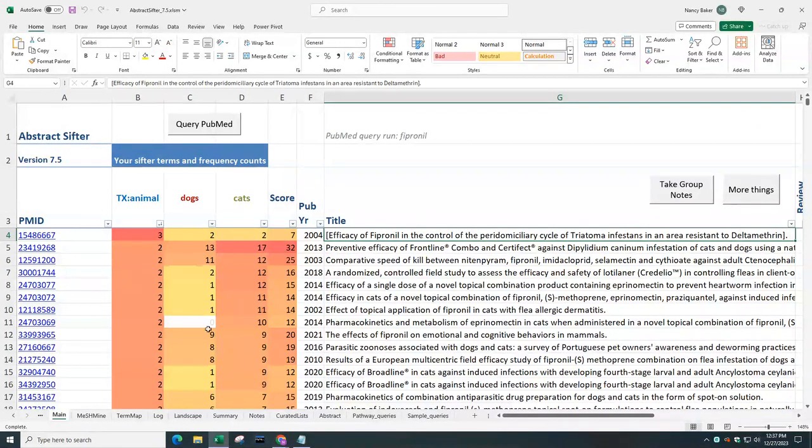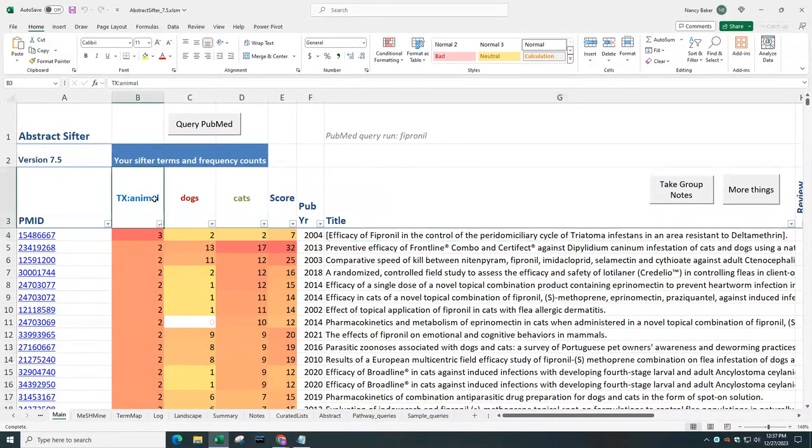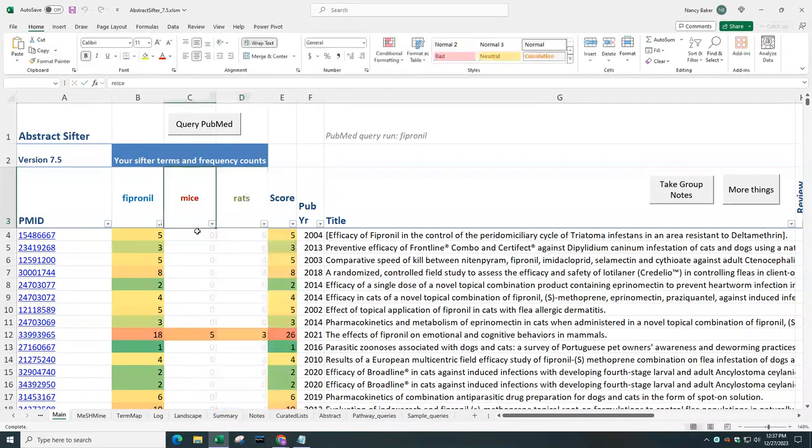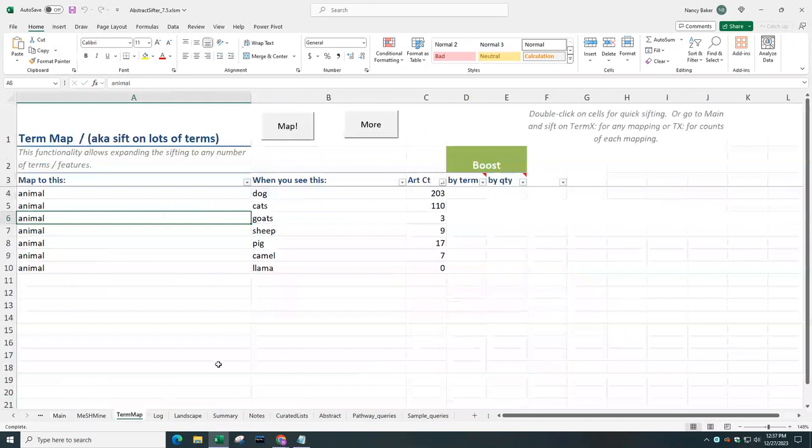All right, let me show you a little bit less of a toy example. Let's say today we're interested in looking at rodent studies on fipronil, rodent toxicity studies on fipronil. Well, I could put in here mice, and I could put here rats, but then maybe I want dose. I don't have any room for dose, and then I want mgs per kg, and I can't sift on those. So again, the solution is to use term mapping.